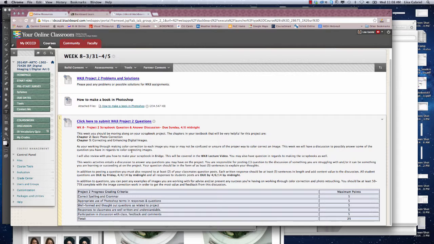So it describes here the chapters that you need to make sure you've completed in order to have the background and knowledge you need for this project, as well as it describes here what you're going to be doing.